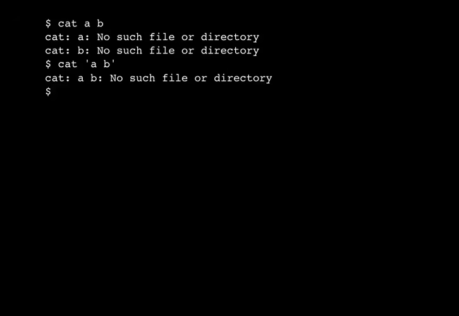In the second case, the file name is actually the 3 characters A space B. That 3-character string is all one argument to cat. So space is also a special character to the shell, and its special meaning is also suppressed by quoting. Suppose we have a file named Hello World with a space in the file name. We might have a variable containing this file name.